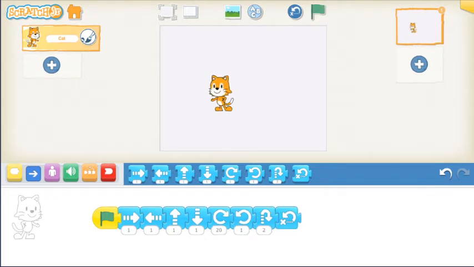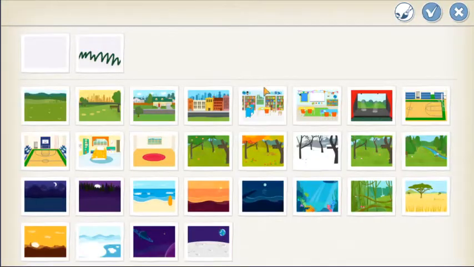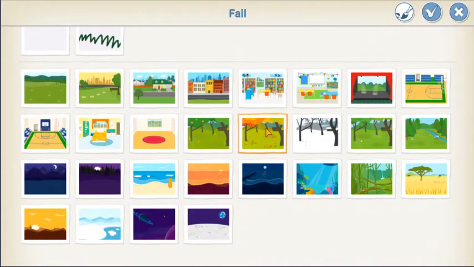Alright, so now really quick, I'm going to show you how you can choose a background, because this white is really boring. We click this nice picture up top next to the ABC, and it gives you a bunch of stuff to choose from. I'm going to pick fall.